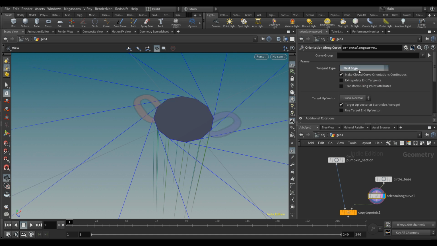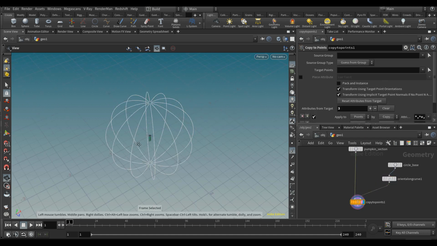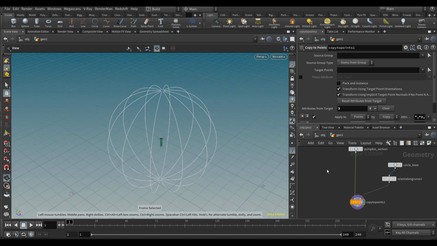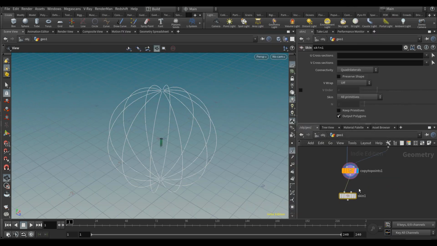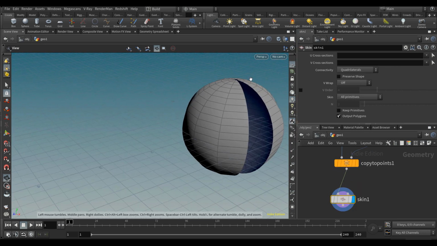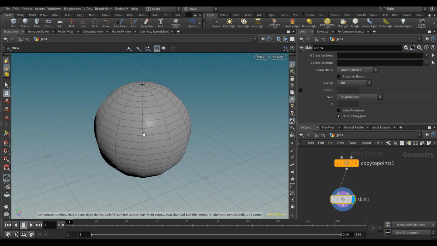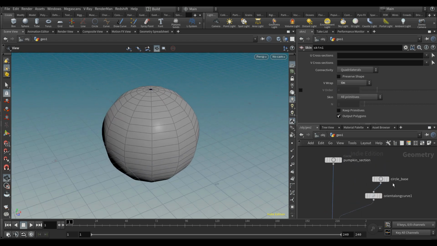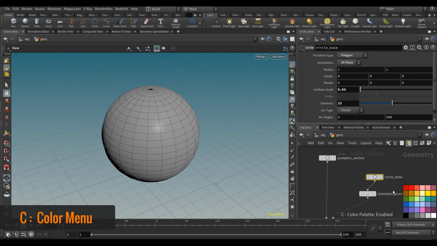And there are different tangent types, as you can see. I'm gonna leave it on the default one, the average. And yeah, the result is pretty successful. Now we need to draw some polygons on top, so we'll use the skin node to generate some polygons. Now we need to close it. Let's enable V Wrap. So the skin node connected our curves together in a way that looks like a sphere. If we increase the amount of divisions, everything seems to work properly.